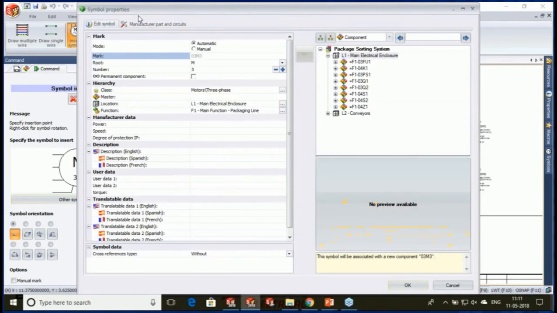When you add a symbol to the schematic, after clicking, the symbol property window will pop up. You can give the root number, mark number. You can also give the power, speed, degree of protection, description, and all.